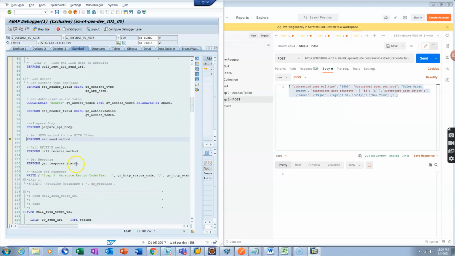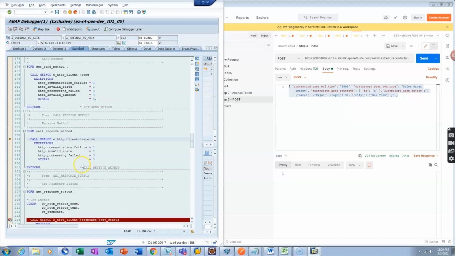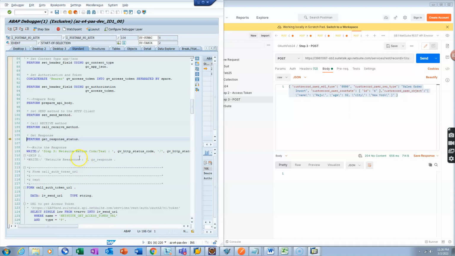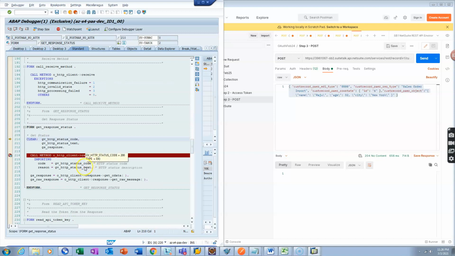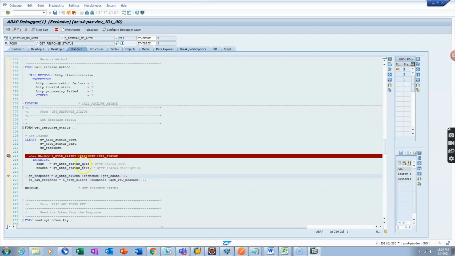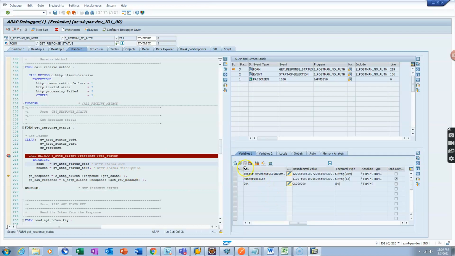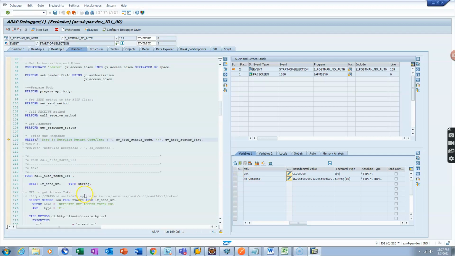and then we do the send method, and then we receive, and then we get the response. So how do we get the response? Same, get response, and let's see what response we get. I'll just enlarge it now. So the response is 204. Perfect. And text is no content, because our NetSuite guys are not sending us anything. They're just sending us the response 204, which is good for us. So we just write it down and we are good.